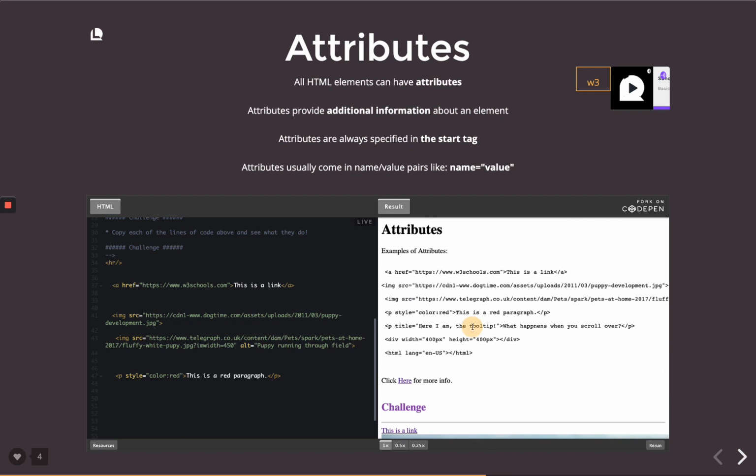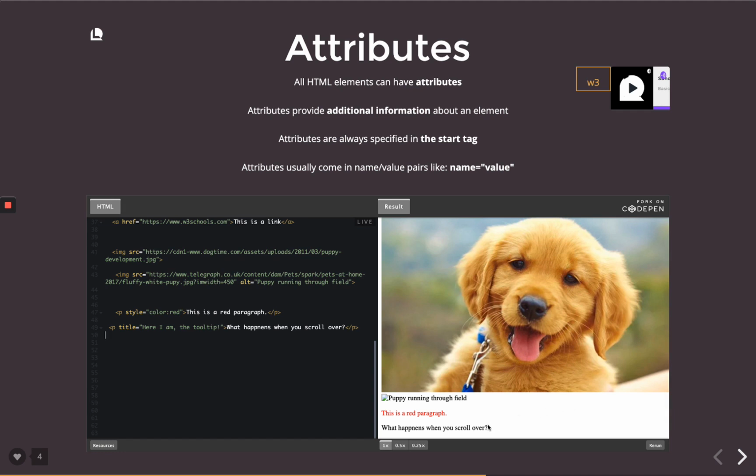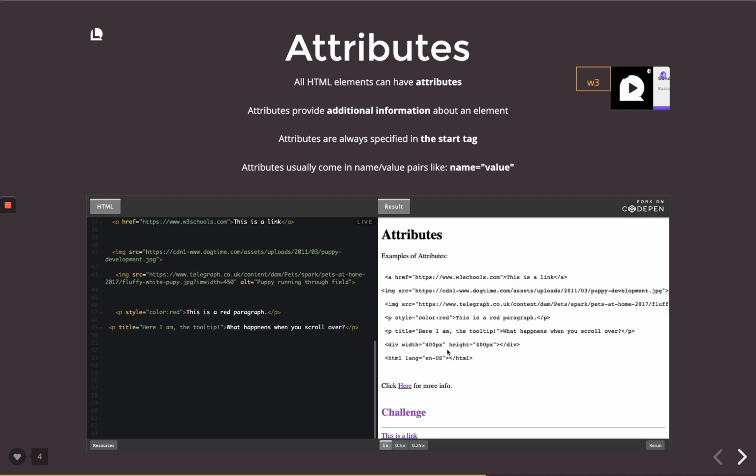Let's take a look at the tooltip. This one is pretty rare, but it's kind of cool. What happens when you scroll over? Here I am, the tooltip. So you add an attribute called title, you put in the phrase that you want to pop up, and when you scroll over that element, it comes up. And that's all it is. An example of how these attributes can be kind of fun, and they can do things on their own when employed correctly or in the right spots. It can really be helpful.